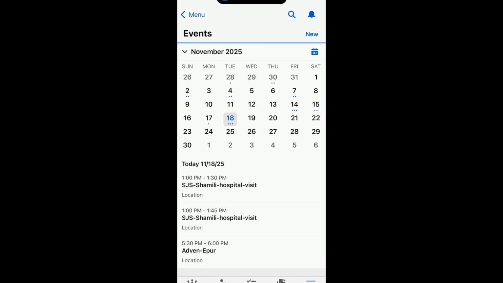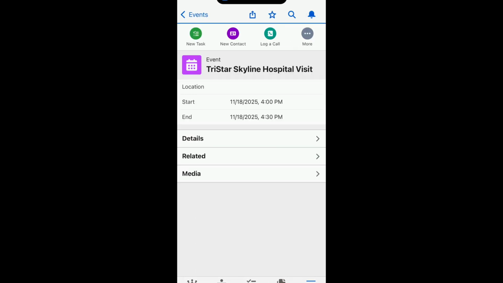So here it is, and if you look at today's schedule, 4 p.m. So that's the event we created just now. So I'm going to go into it. I'm at TriStar Skyline Hospital, and I'm visiting Michael. So I can see all the details around it, and you can also see there is a menu called Media.